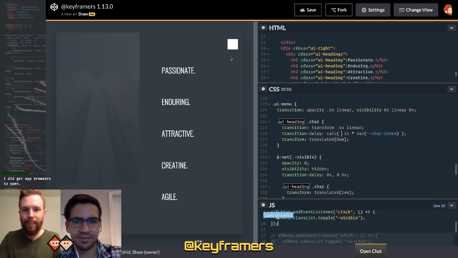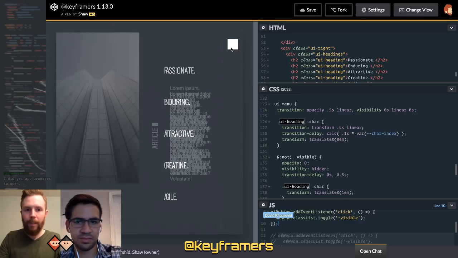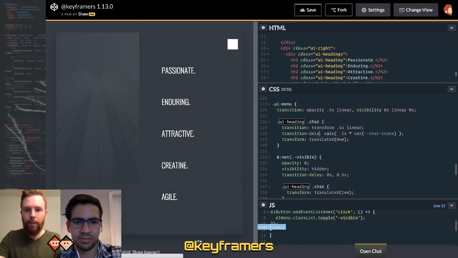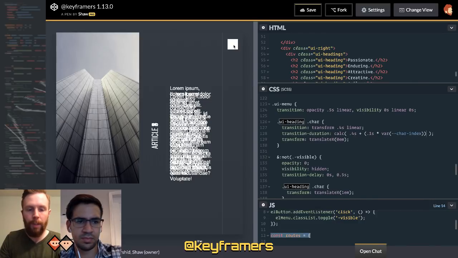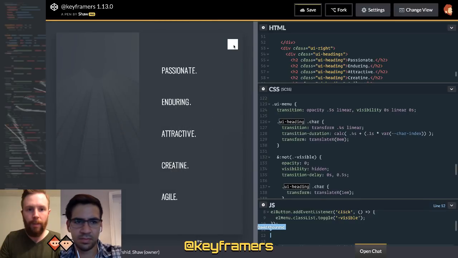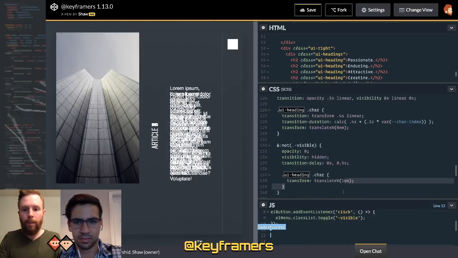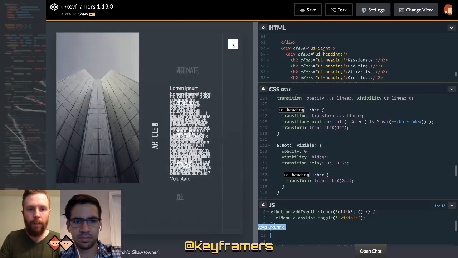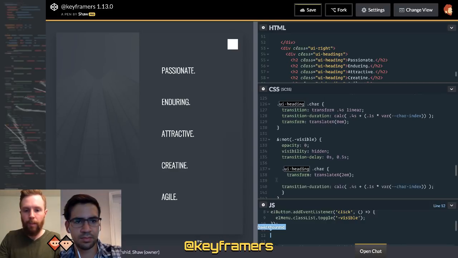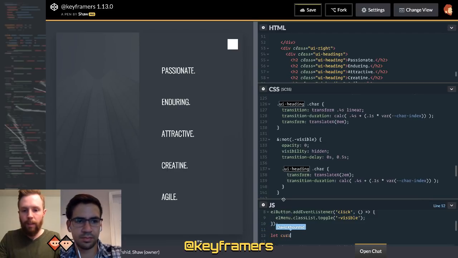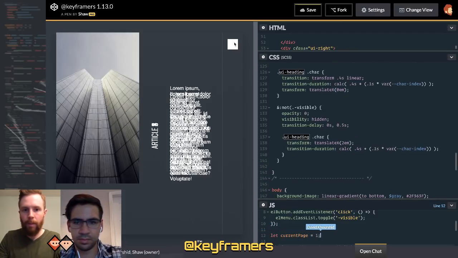What we can instead do is change this to transition duration and do 0.4 seconds plus 0.1 times var char index. There we go. That's kind of nice. But I think we need a little bit more spacing here to give it a more dramatic effect. And we should probably get some kind of worthwhile easing on that. Okay, let's see.